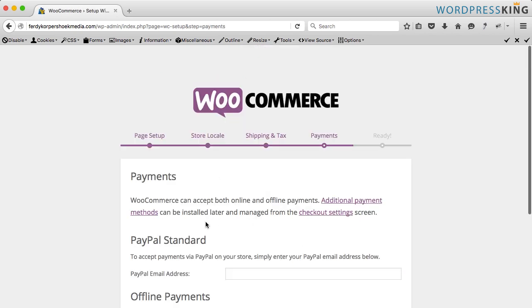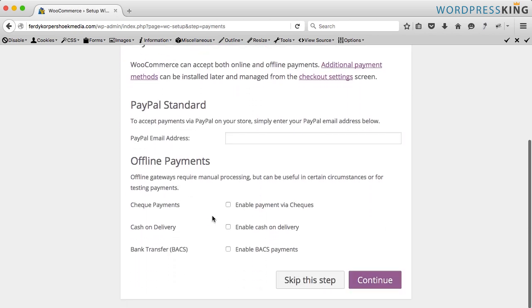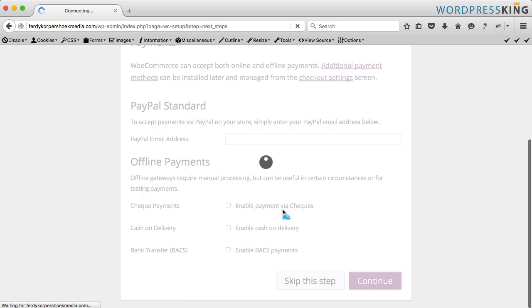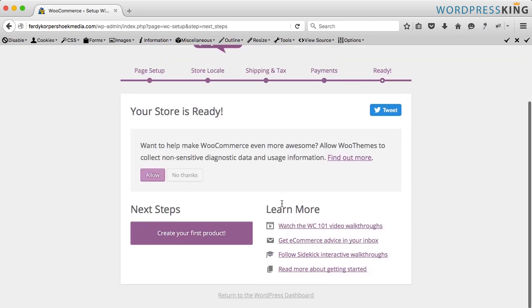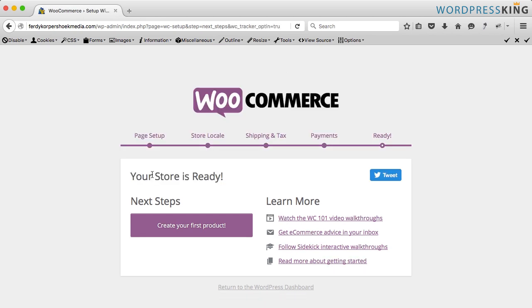I will come to this later. The payments I will also skip for now. And then we are ready. If you want to help WooCommerce, who is giving us this awesome plugin for free, then we can allow them to see some information on our websites, which can help them to make an even better plugin. We can create our first product, but first I go back to the dashboard over here. Return to the WordPress dashboard.